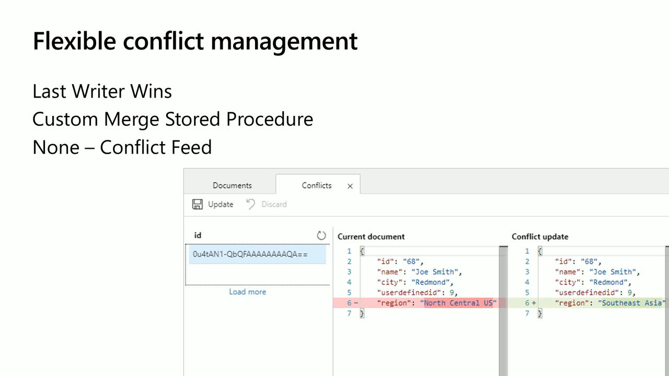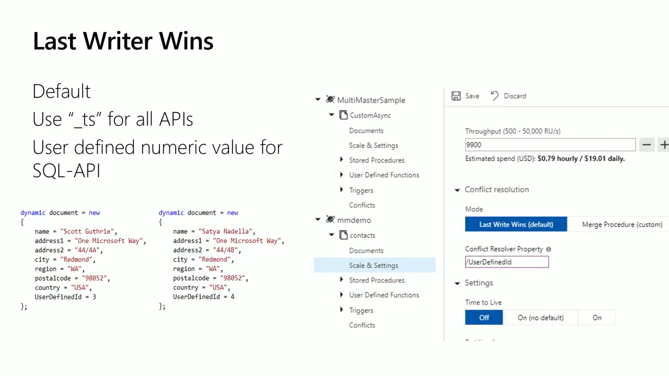We also have a custom merge stored procedure, where you write a stored procedure in Cosmos, which is JavaScript, and then you can handle the merge conflict within there. And then the last one is we don't do any conflict resolution, and we just write it to a conflict feed, and then you read the data, process it, and figure out how you want to handle that.